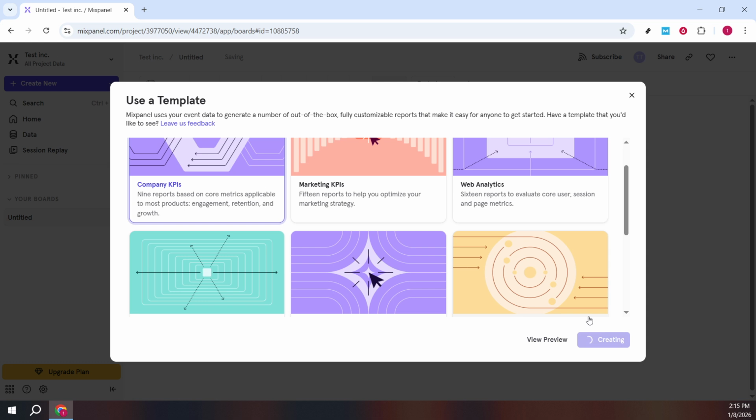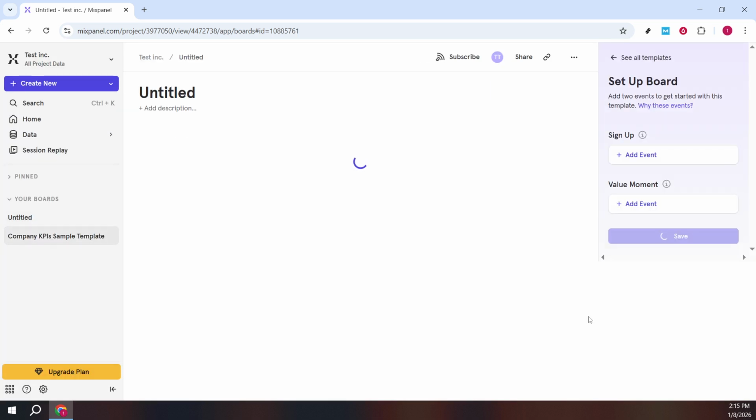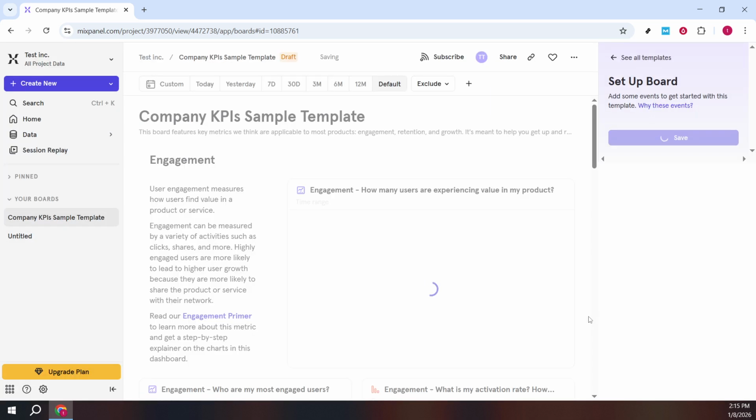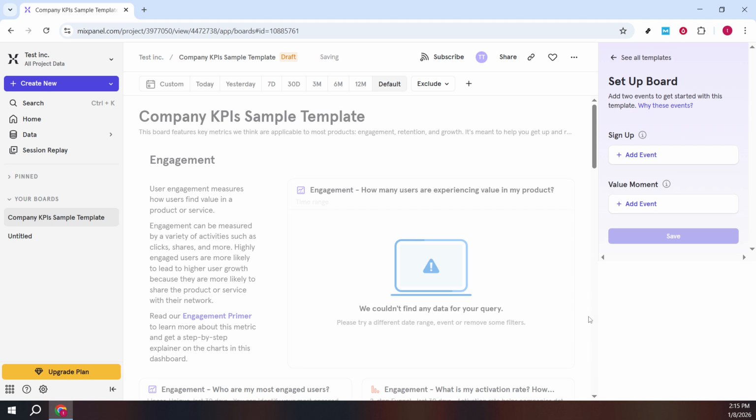Make your edits here. Adjust date ranges to match your reporting cadence, update breakdowns to the segments you care about, and swap events or properties so each chart reflects your taxonomy. Rename cards to match your team's terminology and add brief descriptions so anyone opening the board understands the intent behind each visualization. If a chart isn't relevant, remove it.